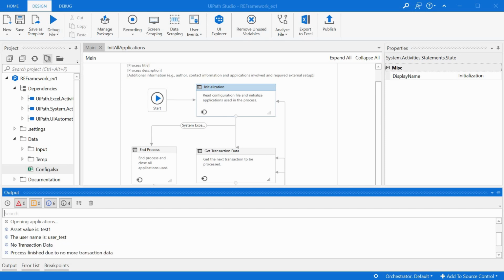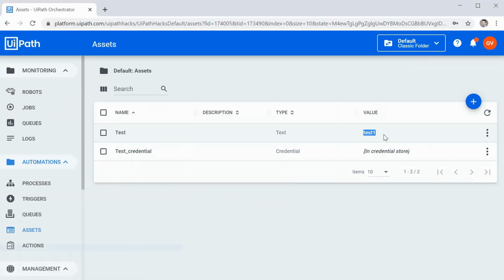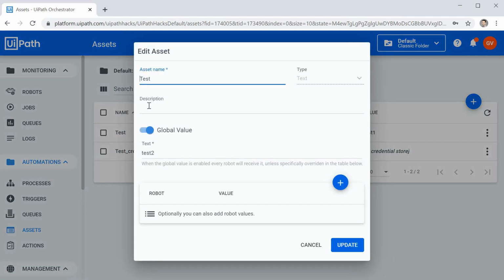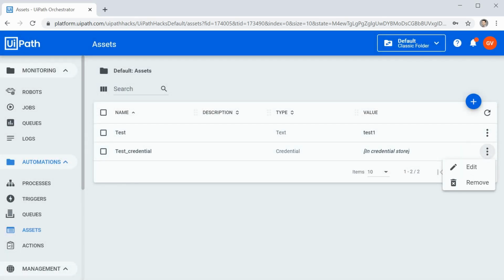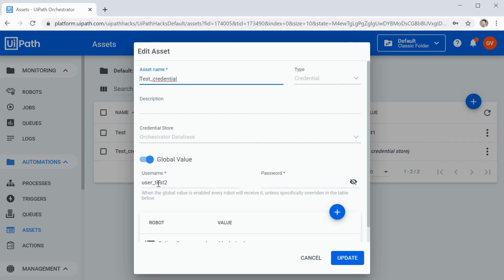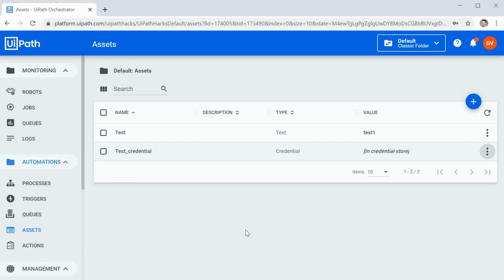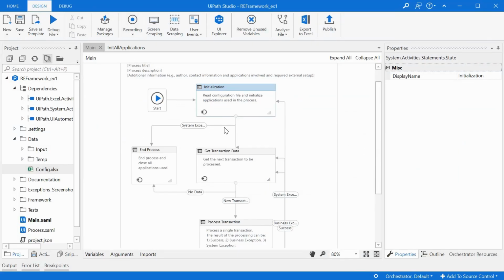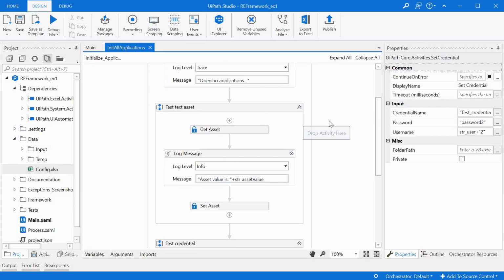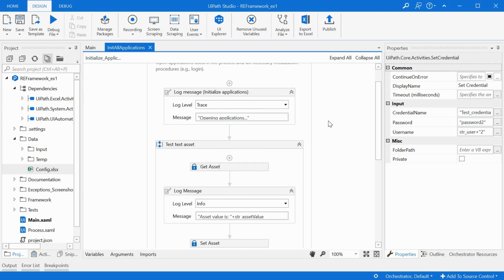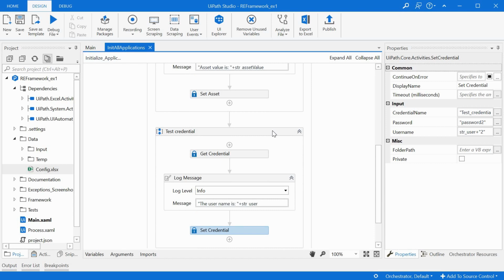And then let's check what the new values are after the update. So if we edit this, we have test2 for the test text asset. And in the test credential, we now have test user 2 and the respective password. So it worked. This is how you can get and set values or assets, text. It's very similar for the integer or boolean ones. And this is how you can get and set credentials in UiPath.